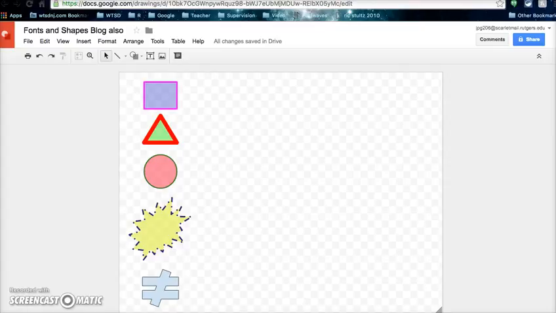Hi everyone. So I've been playing with shapes. I'm in Google Drawings. If you've never experimented with Google Drawings, it's great for your students to create interactive posters, if you want them to create free-form graphic organizers, or just to give them an outlet for more creativity. Google Drawings is a great tool, free through Google Apps for Education.